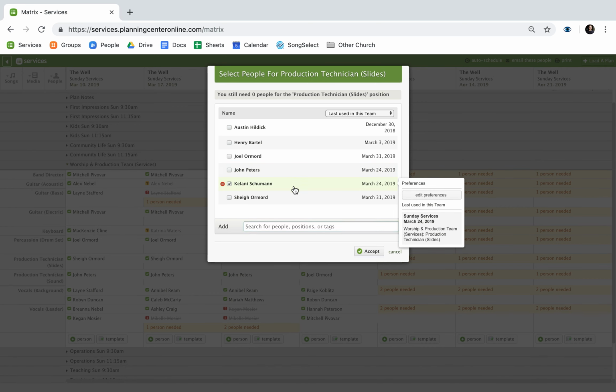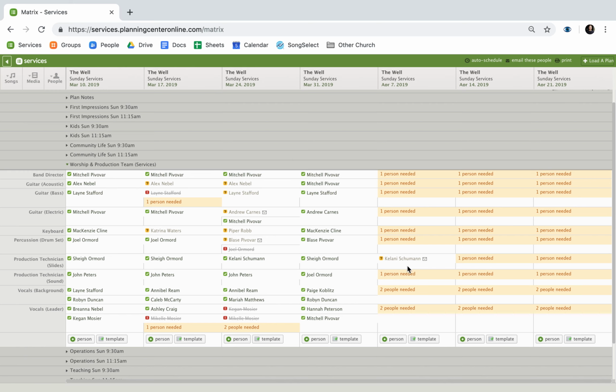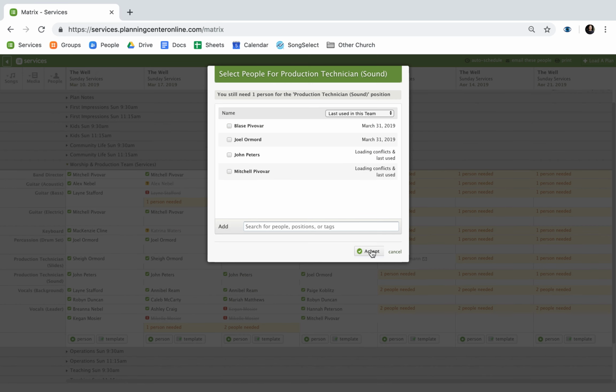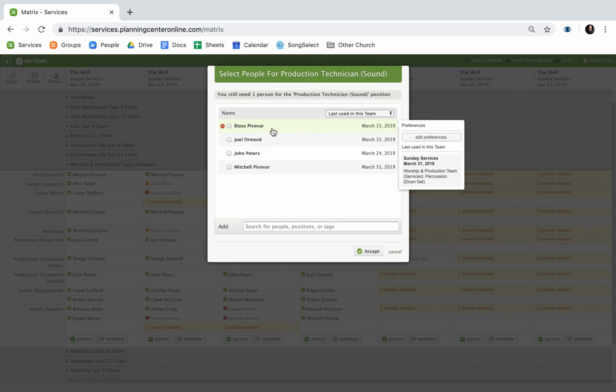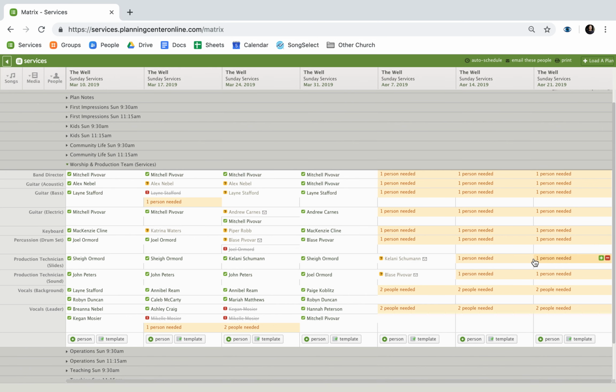So I'm going to click on Kelly, and there's going to be a check mark that indicates that you've selected her, and then you click accept. And then this is going to show up. So same thing goes for sound. Let's say we schedule Blaze for sound. Let's just try that out. So you're going to want to do this for each week.